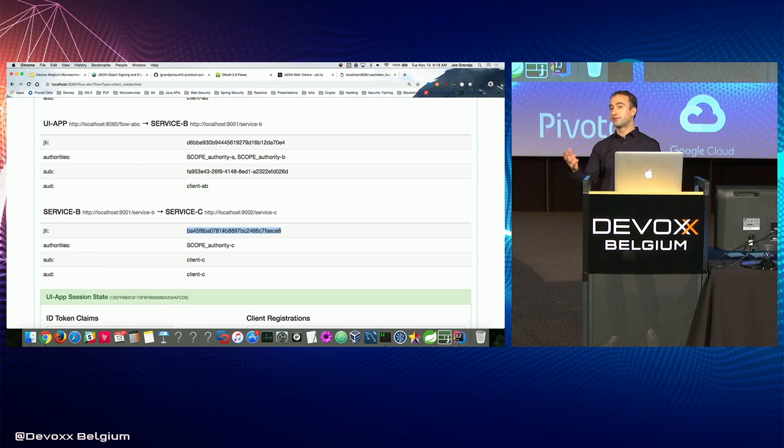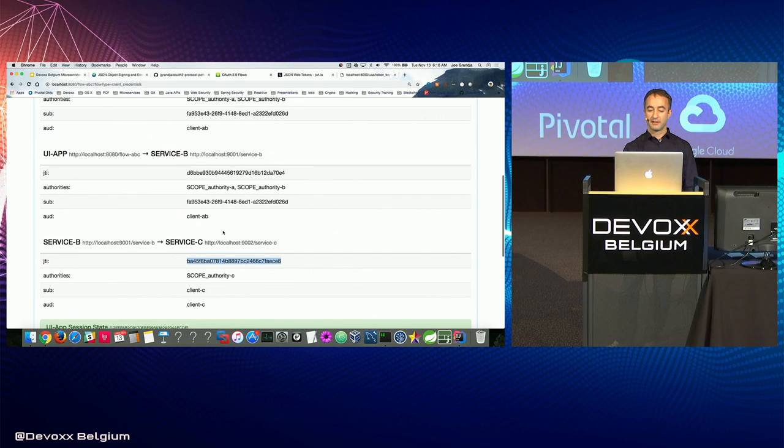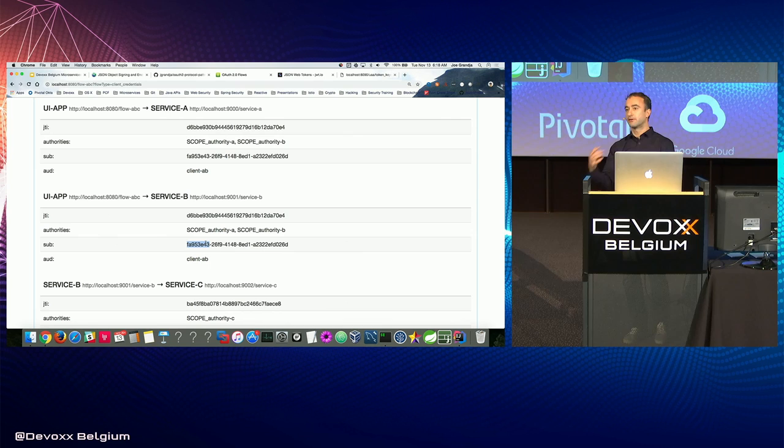The scope is similar to the JWT bearer grant, it's just the one scope, but the big difference here is the subject claim. As you can see, it's client C, right? The subject claim, service A to service B call, that's the user, that's me, the currently authenticated user, right? But with the client credentials grant, there is no user. I mean, the client represents itself.